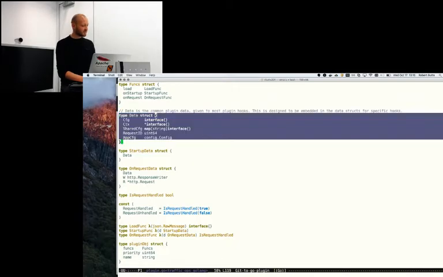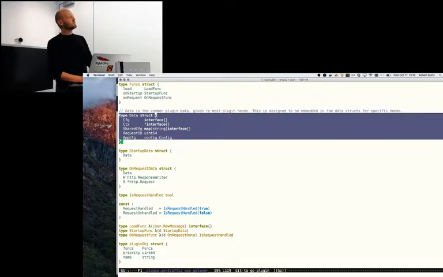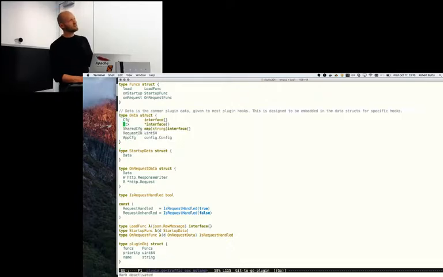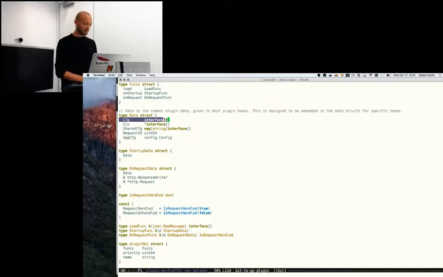So again, here's the data that plugins are given. This data is an anonymous embedded object in all the other data. That is what everything needs. The config is that plugin's config. Again, it's an empty interface here because it can be any Go object that is a valid JSON object that you need to read. So it has to be an empty interface.